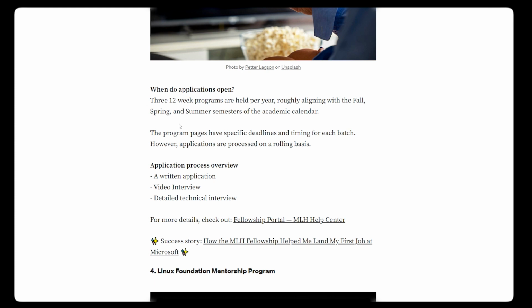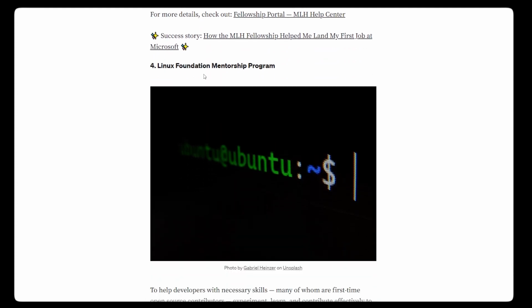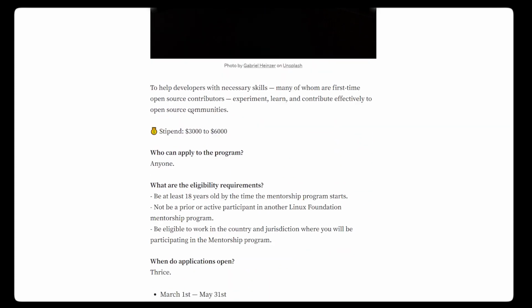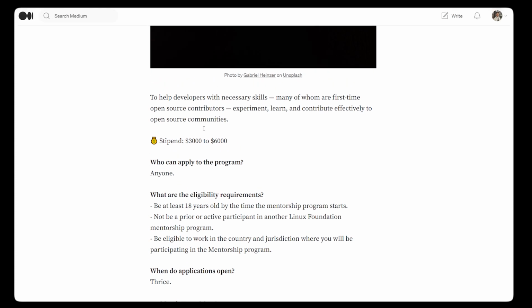So this is the application process: your written application, then a video interview, then a digital technical interview. That's how it works. Then the Linux Foundation mentorship program. This is actually new for me. I already knew about the Linux Foundation internship, but never explored what exactly it is.